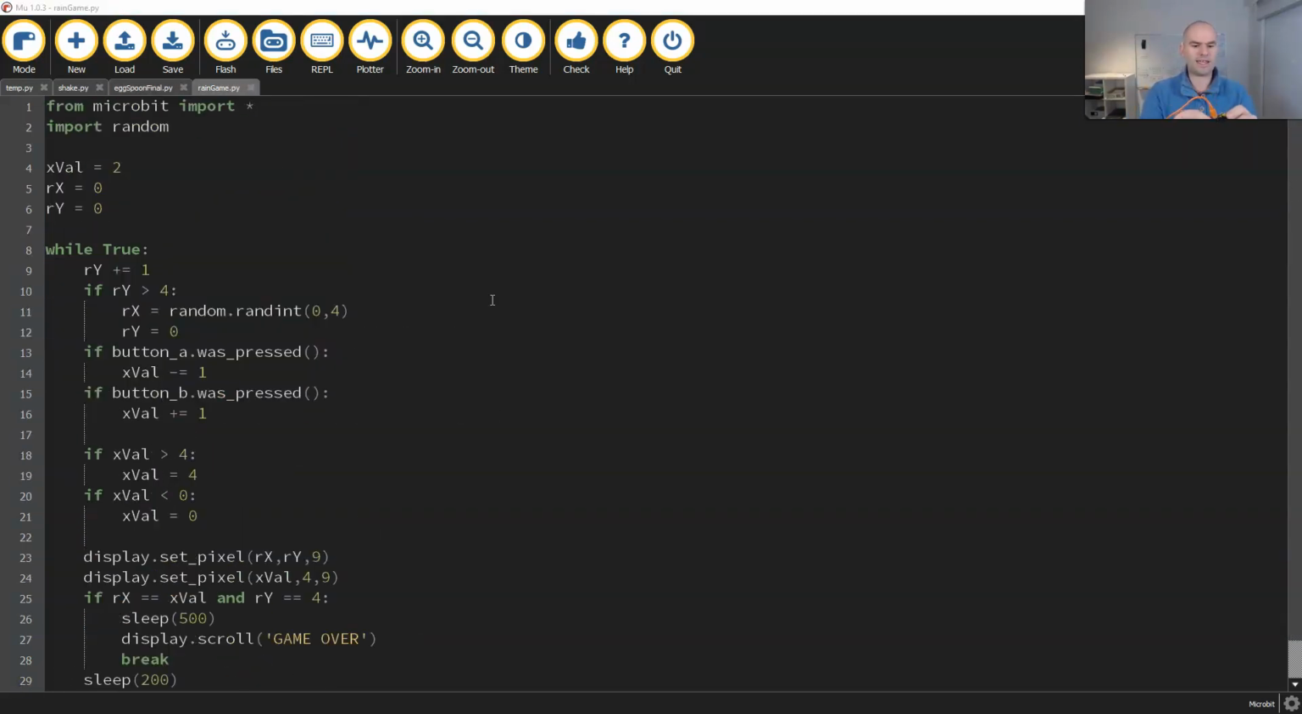Finally, this is a game where you are trying to be the pixel at the bottom, dodging the pixel at the top, and if it hits you, you lose. This uses the buttons in the display, and I think that about covers it for some basic examples.